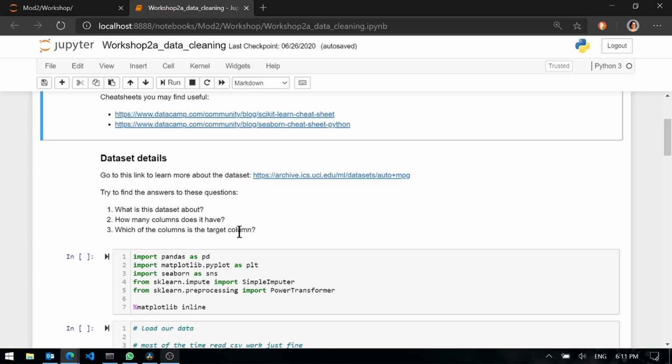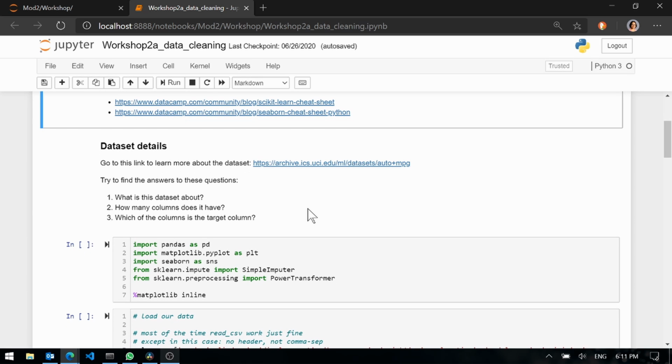So the workshop will introduce the data set and has some questions that you can use to think about the data set so that you can understand it better. We will discuss this during the workshop session as well, but it will be good if you can take some time to think about it so that we can have a good discussion.